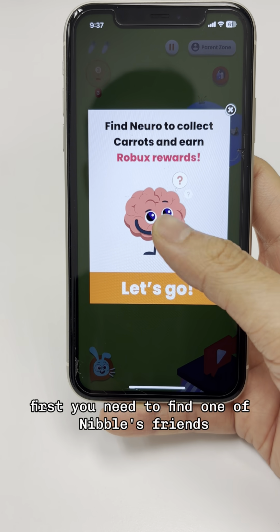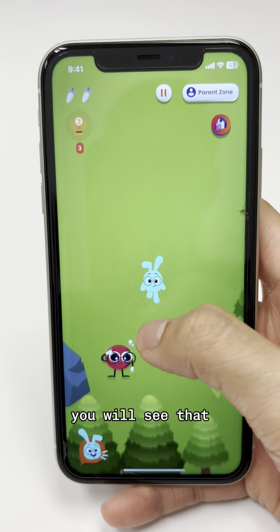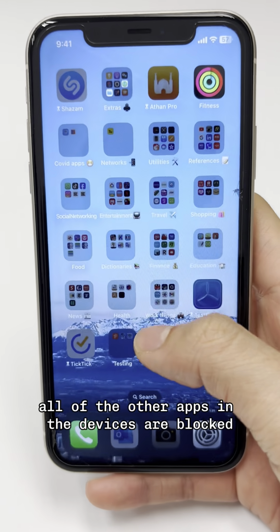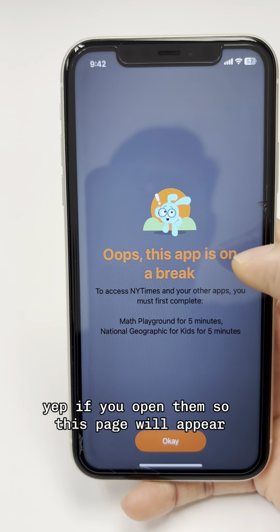To do the learning, first you need to find one of Nibbles' friends, which is Neuro. When the learning has started, you will see that all of the other apps in the device are blocked. If you open them, this page will appear.